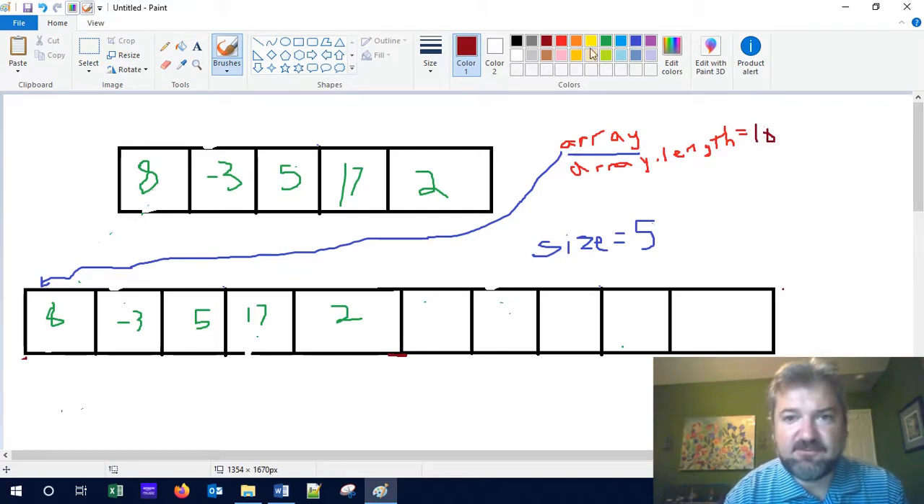Now I'm free to add another variable. So maybe this whole time, maybe I was trying to add a 9, and so we saw that it was filled up, so we doubled the size, and now I get to add a 9.